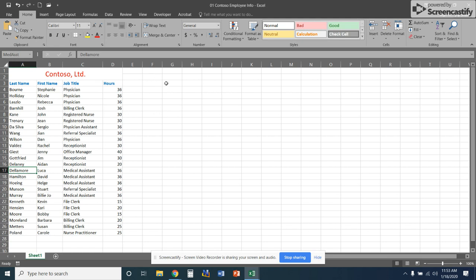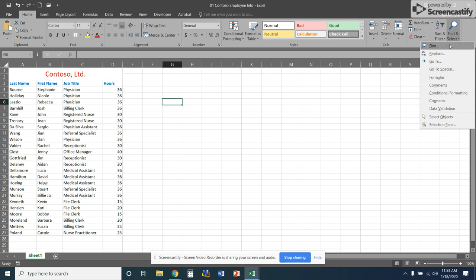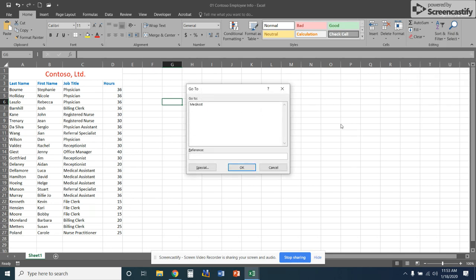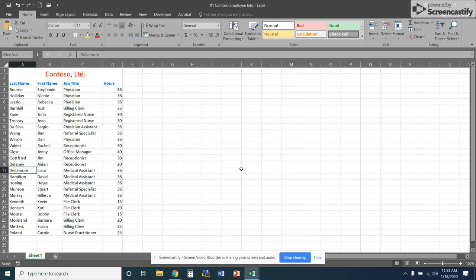So I want you to put your cursor just somewhere random in the spreadsheet. Click on Find and Select over on your Home tab. Over in the Editing group on the right, Find and Select. We're going to click Go To. In our Go To box, we're going to see MedAssist. We're going to click on it and click OK.